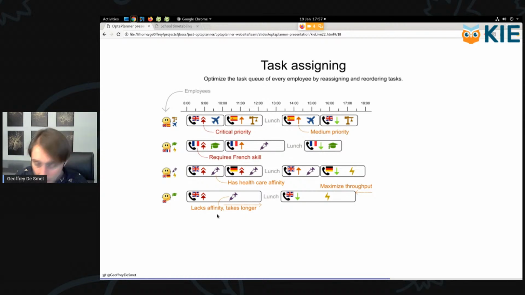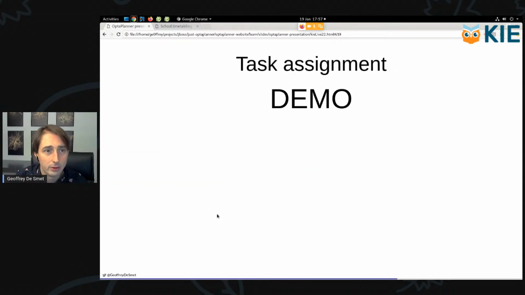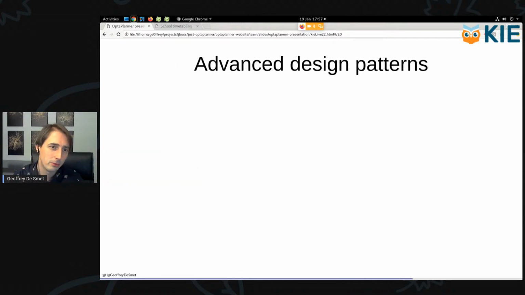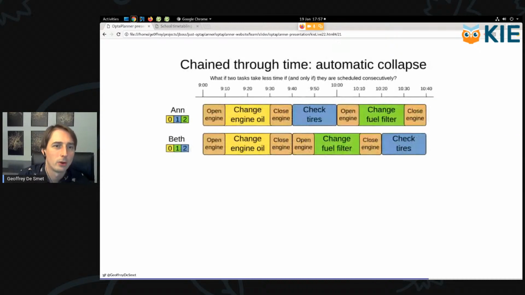Now, one thing we see often in task assignment is a couple of patterns, and I'm just going to end with showing a few of these patterns. One of them is the automatic collapse. So for example, here we're assigning 3 tasks to Anne, and we're assigning 3 tasks to Beth. But it turns out we're assigning the change engine oil and the change fuel filter to Beth, and both of them involve opening the engine and closing the engine.